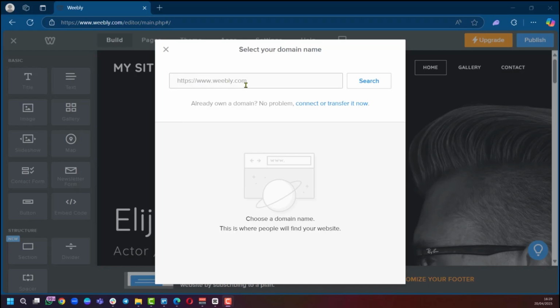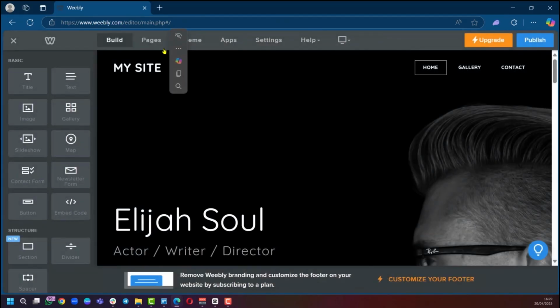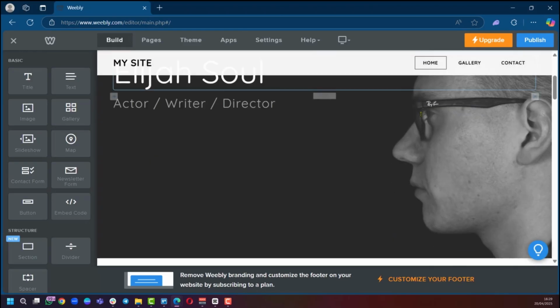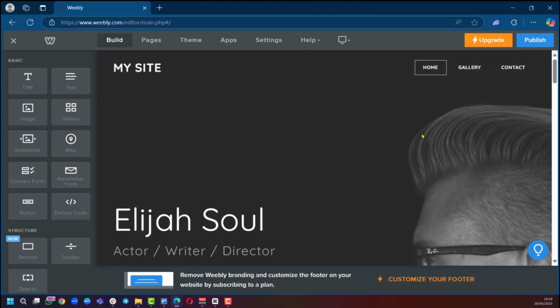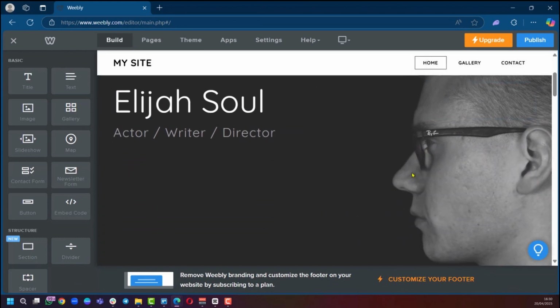So here you can put in a domain you'd like to have and search for it. And this will basically search for its availability and you'll know if it's available for you. But if you already own a domain, it's not a problem because you can connect it or transfer it right now to Weebly. So it's good to take note of this. If you're not interested in doing this immediately, you can simply click on the X right here to close it. And we have this nice looking template and we absolutely love it. I hope you do, because from now on, we'll be using it to transform it to our personal site.